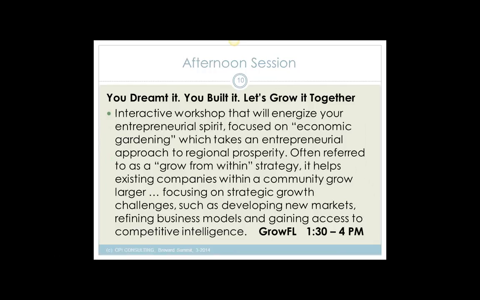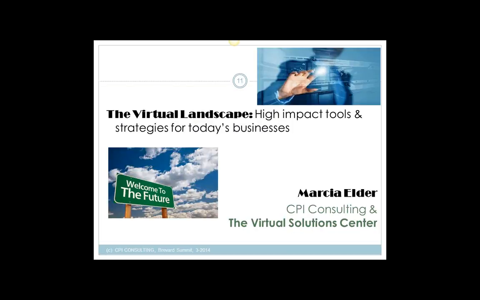Then the afternoon session is a workshop with Grow FL, the Economic Gardening Institute, and that's 1:30 to 4 p.m. on a number of different strategies for growing from within, and helping focus on strategic growth challenges, developing new markets, refining business models, gaining access to competitive intelligence, and a number of other economic gardening topics. So the first presentation, I'm pleased to be presenting that to you on the virtual landscape, high-impact tools and strategies for today's businesses, and we'll then turn to our other presenters.